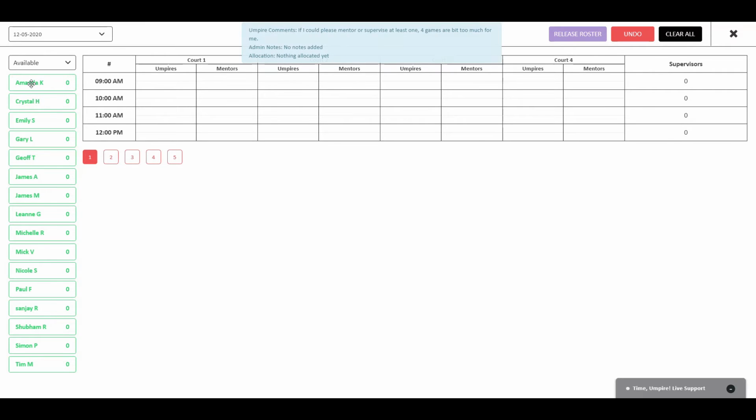So first of all, we'll just hover over Amanda K's name, and we'll see up in the top in the blue we've got some umpire notes of if I could please mentor or supervise at least one. 4 games are a bit too much for me. This is info that the umpires can put in when putting in their availability. Admin notes, we can enter in our own notes and it'll show any allocations that the umpire may already have. We've only just begun, so there's no allocation at this stage.